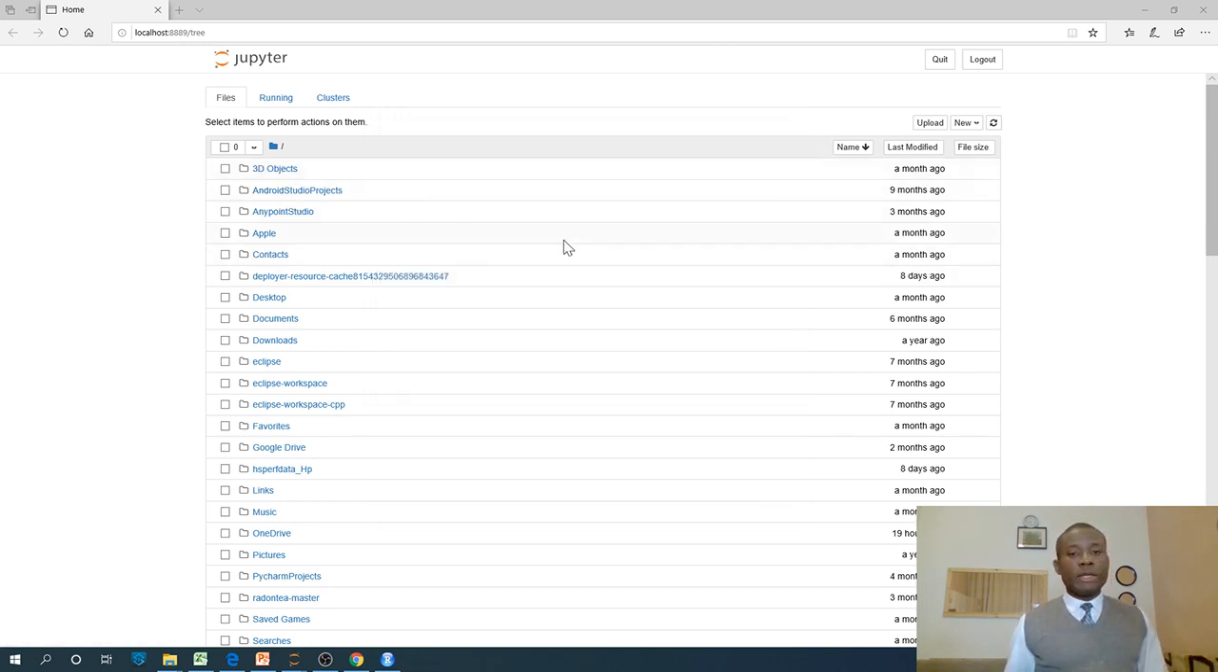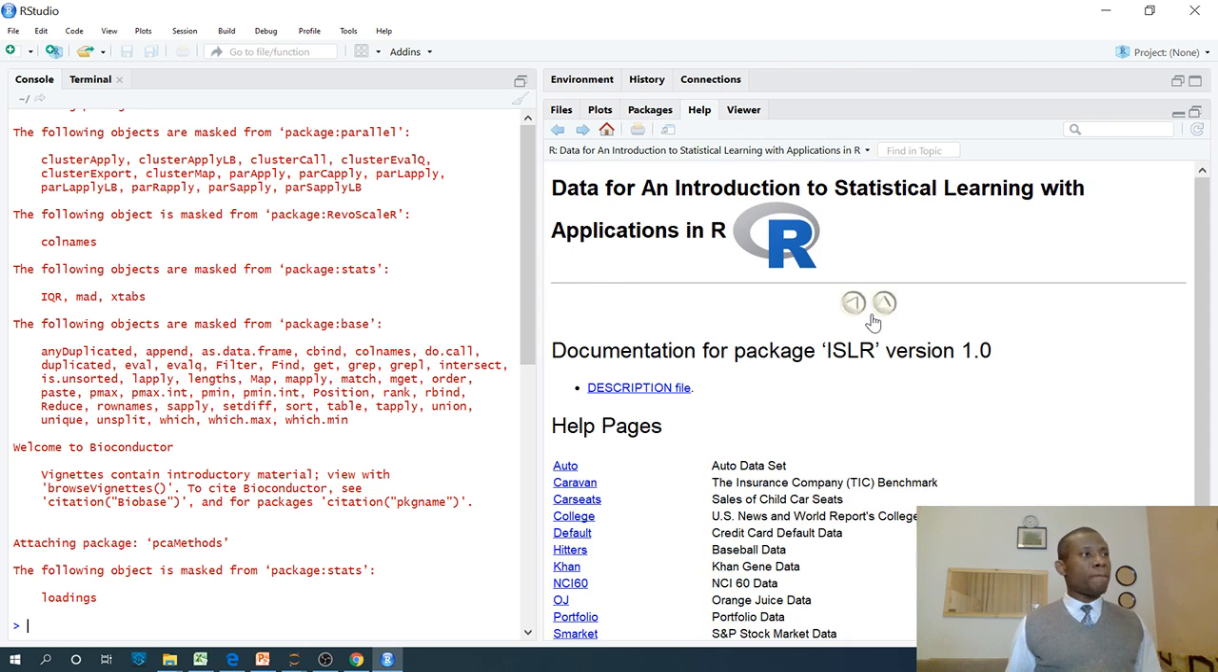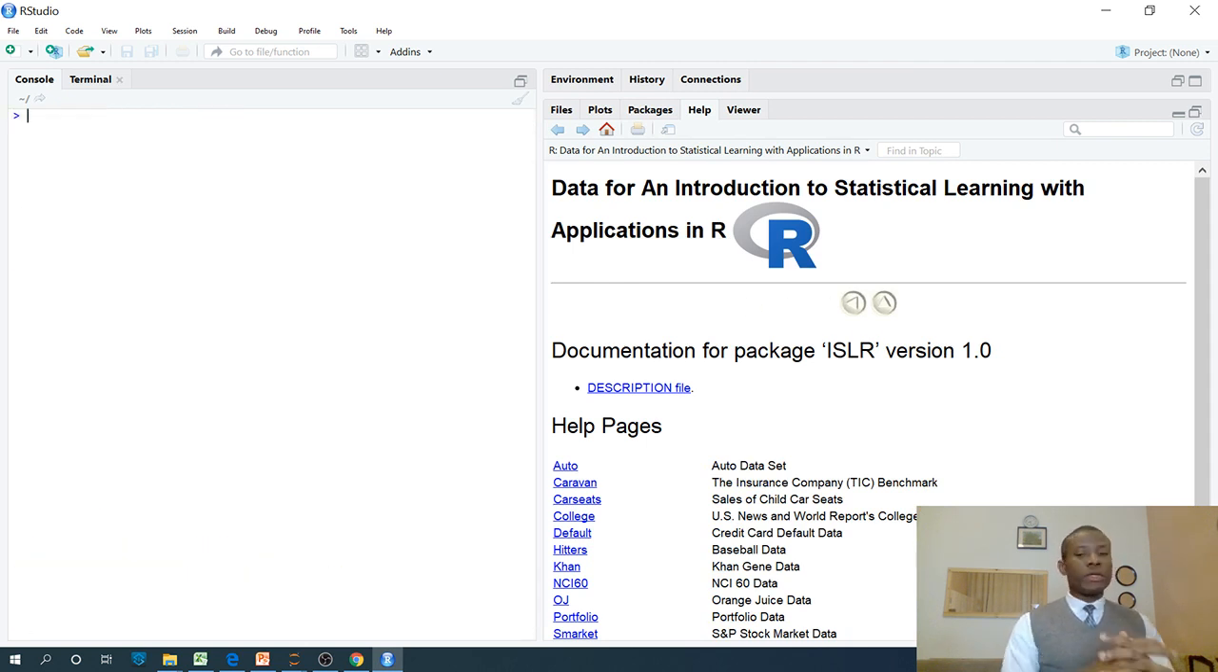Alright, so let's now talk about RStudio first. If you open RStudio, this is what you will have. At this point, you can just press Ctrl+L on your keyboard and it clears the screen.